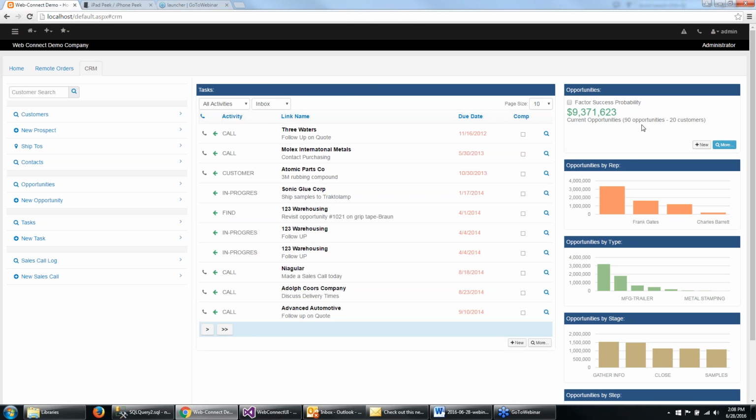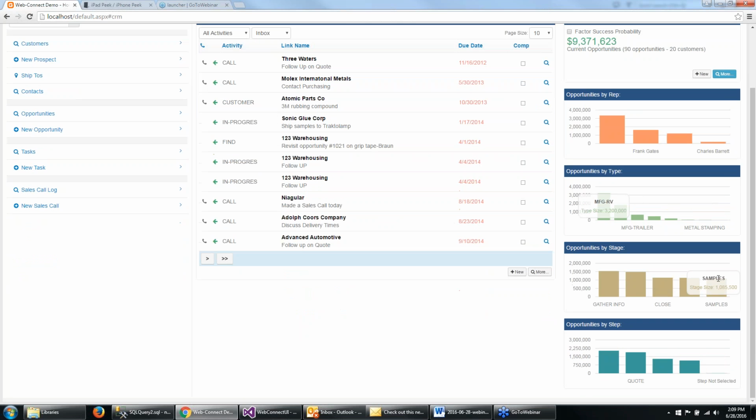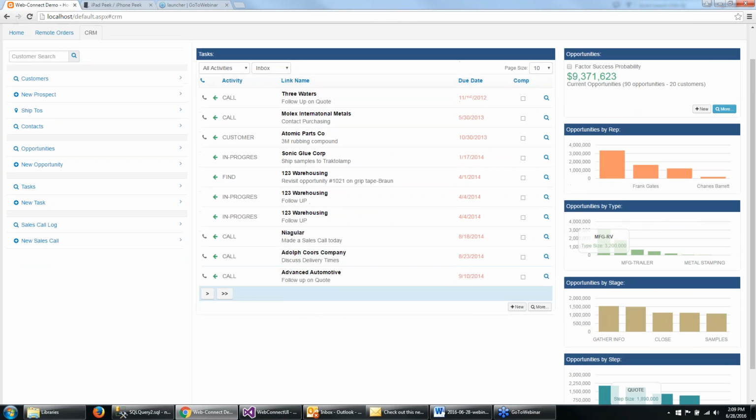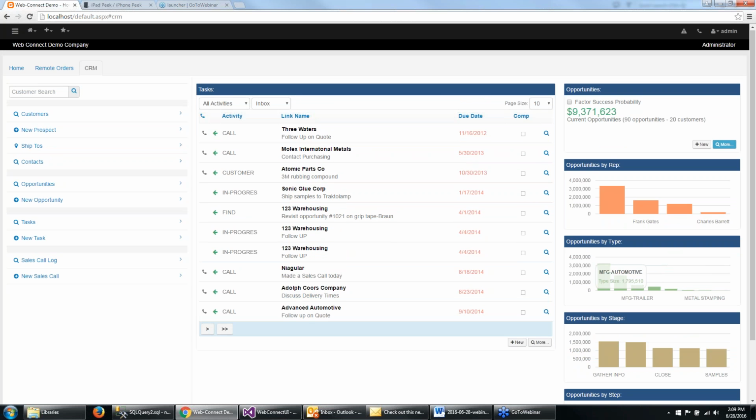Beyond that is a quick opportunity summary. This shows me all the opportunities that I have in the system right now. If I want to, I can factor in the success probability, and it'll show me the change really quickly. I can also look at, in my case, since I'm logged in as an admin, a quick chart of my opportunities by rep. The reps would also get opportunities by type, by stage, and by step. There are actually a couple of much neater ways to look at this in some detail pages. We will definitely be touching on those in just a few minutes.